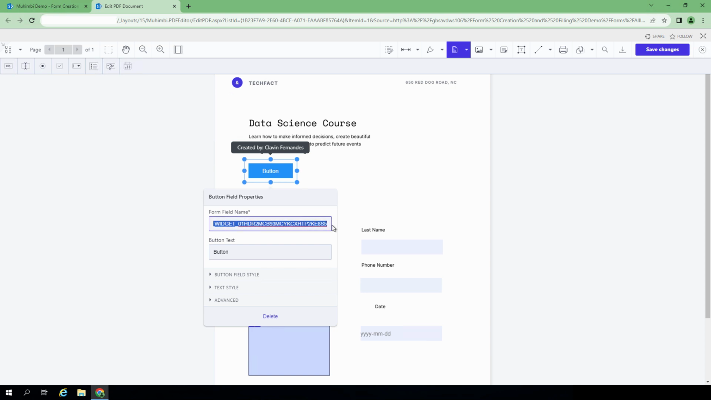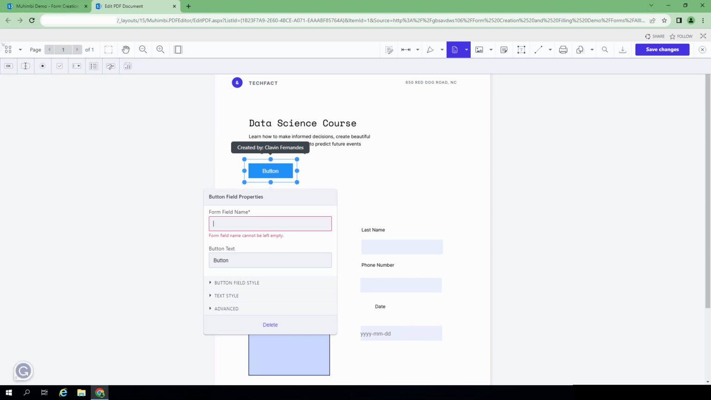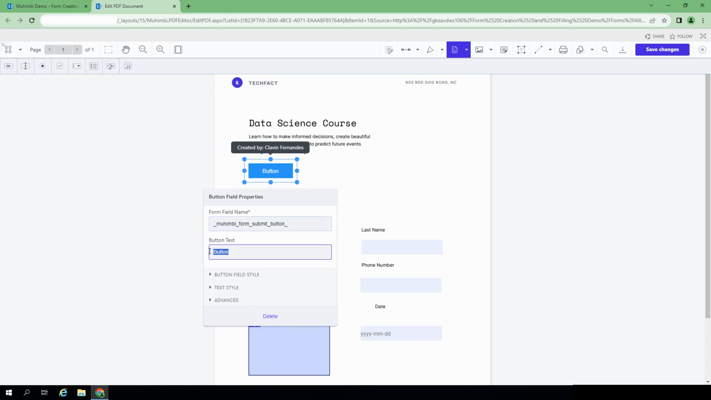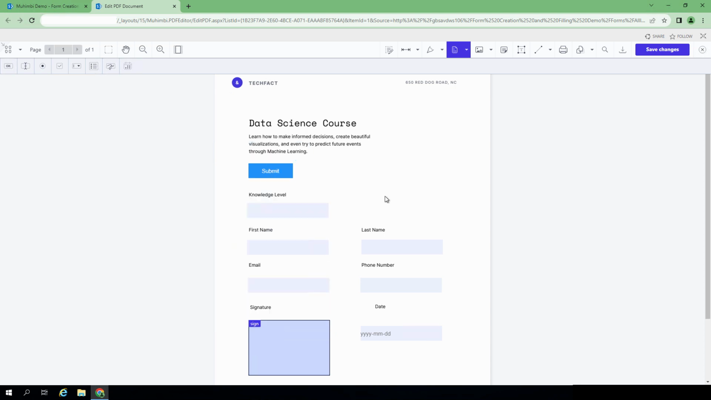Okay, this is very important. The form field should be named as Muhimbi_form_submit_button. This name should be there for this particular submit button. This submit button will go ahead and help us with the form creation or the form submission workflow. At this point, I can save my changes and my form is ready.